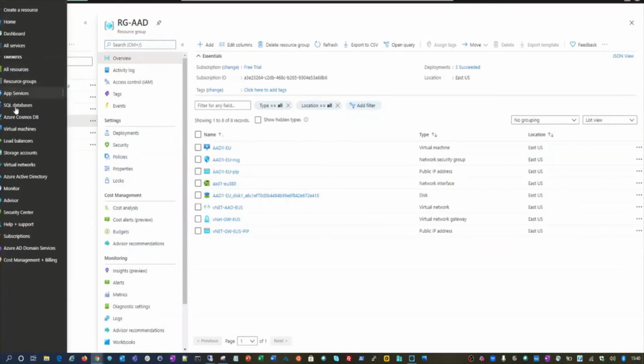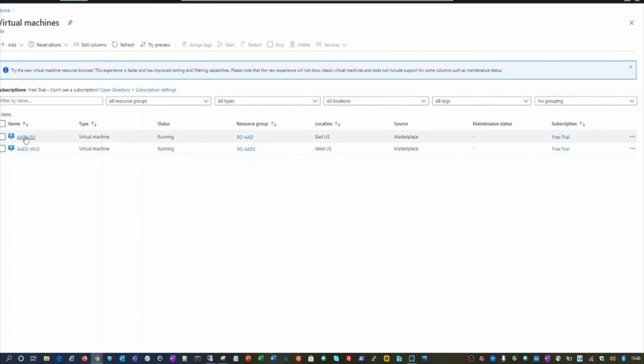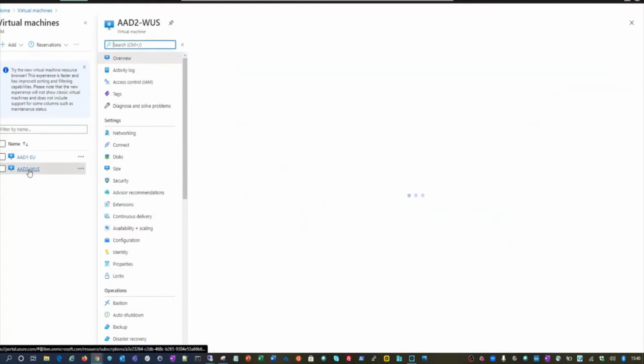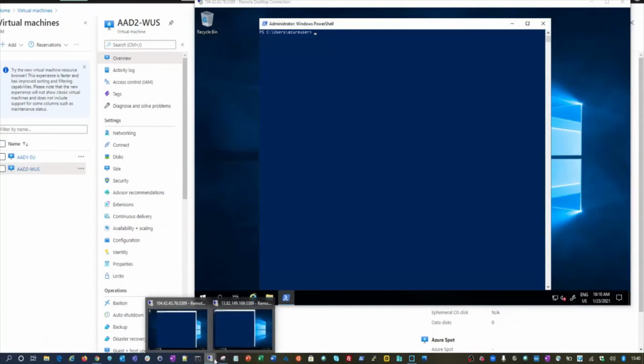Let's go to the virtual machines. Here we have two virtual machines. Let's go to the East US virtual machine. This virtual machine has the IP address 10.0.0.4 and is running in East US. Similarly, let's verify the IP address of the West US machine, which is 10.1.1.4, and this machine is running in West US. Let's log into our virtual machines.